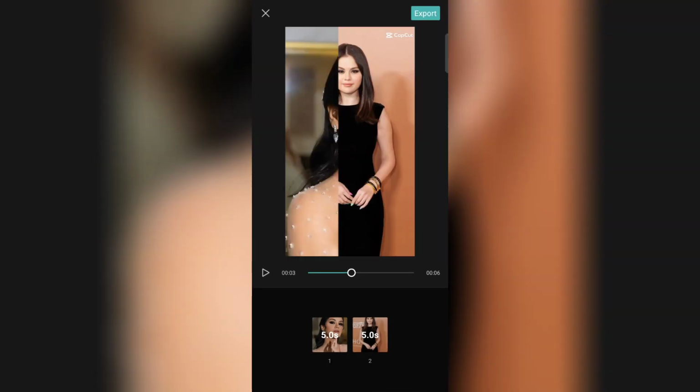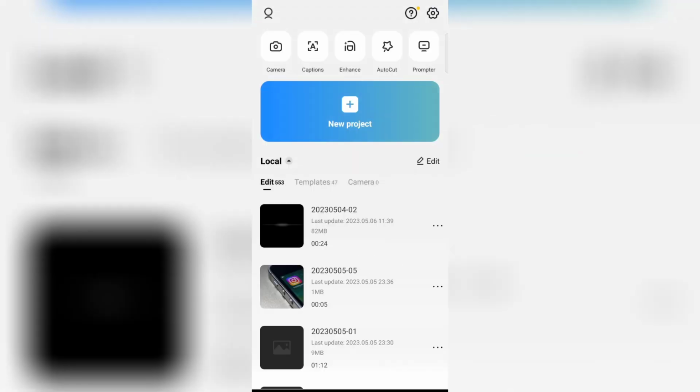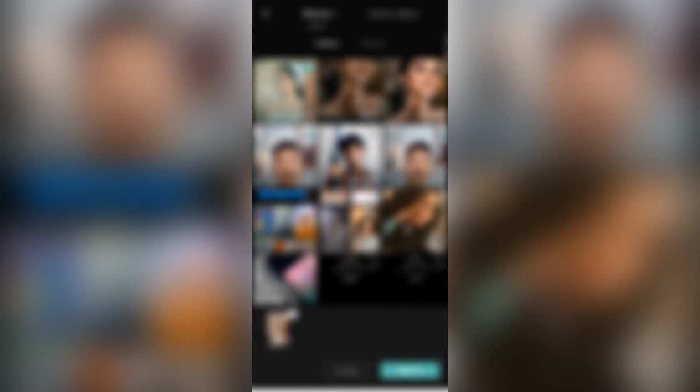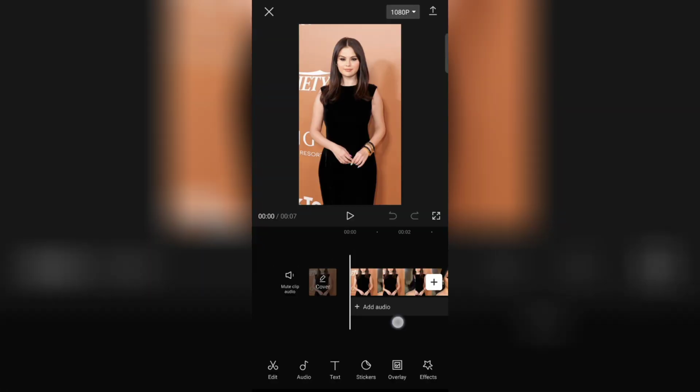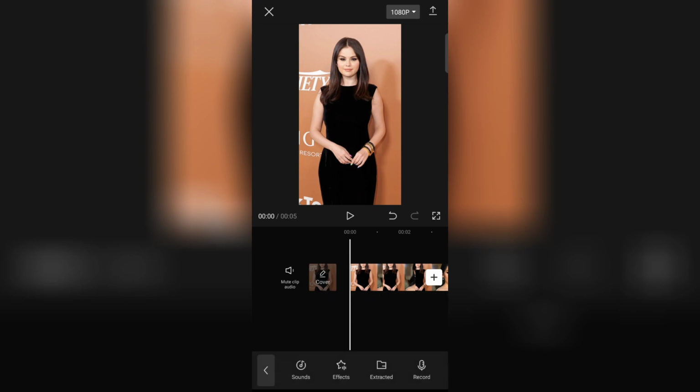Now go back to New Project and add the exported video. Now first delete the end part and then add the audio. If you don't have the audio, you can get from the link given in the description.